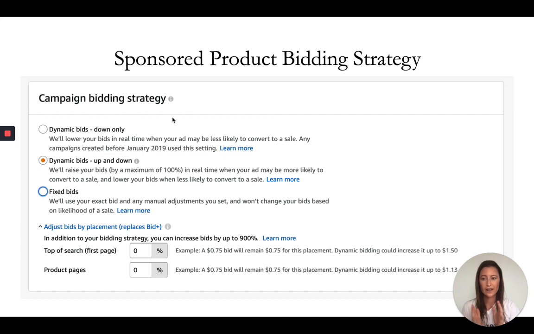So if we're starting a campaign, if you're wanting to be extremely aggressive, dynamic bids up and down. If you're not sure on bid optimization, we recommend running dynamic bids down only, because that means it's going to adjust your bid lower. It's going to focus on optimization, whereas up and down is going to increase your bid when Amazon thinks you're going to convert. And Amazon wants you to spend more, and Amazon wants to drive more sales. So this is more for scalability. This is more for profitability. Now, if you're familiar with bid management and you have a bid management solution in place, fixed bids is typically the way to go, because then you can optimize your bids based off your own data.